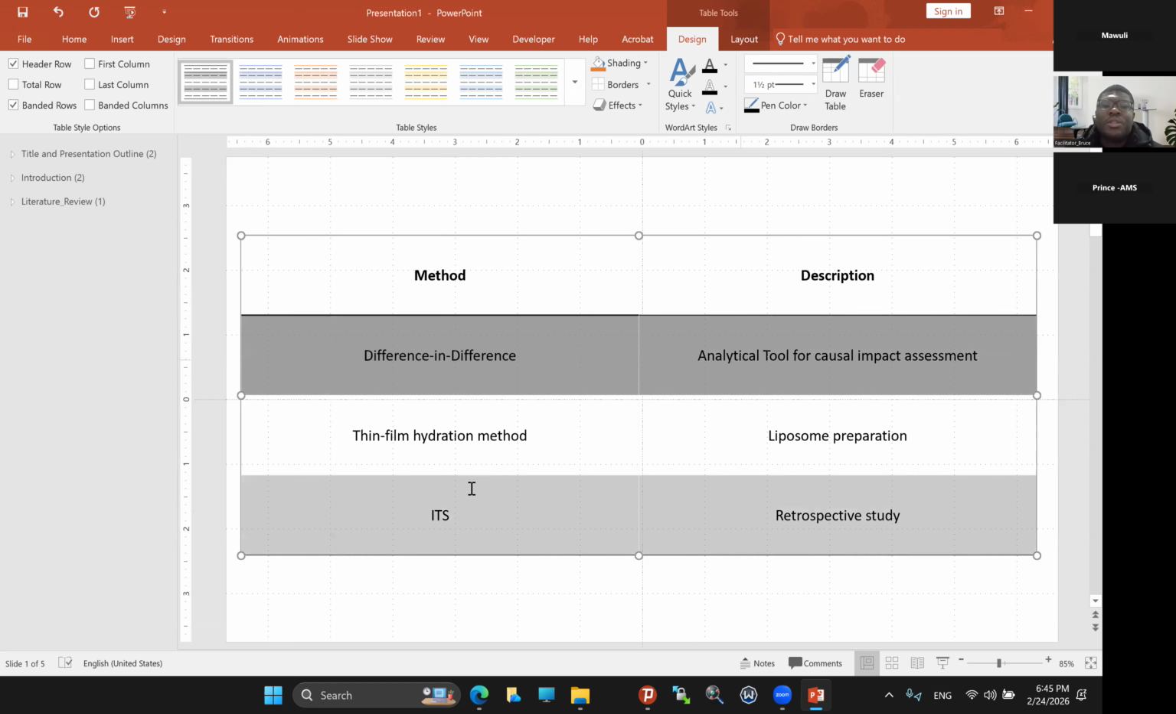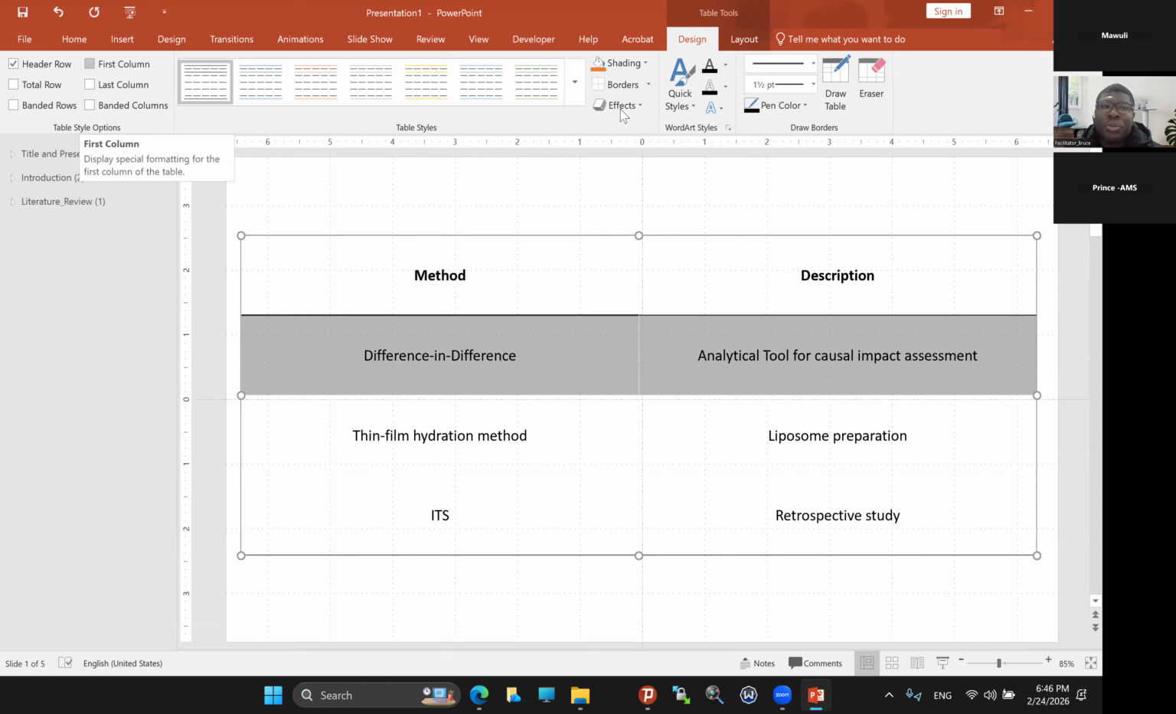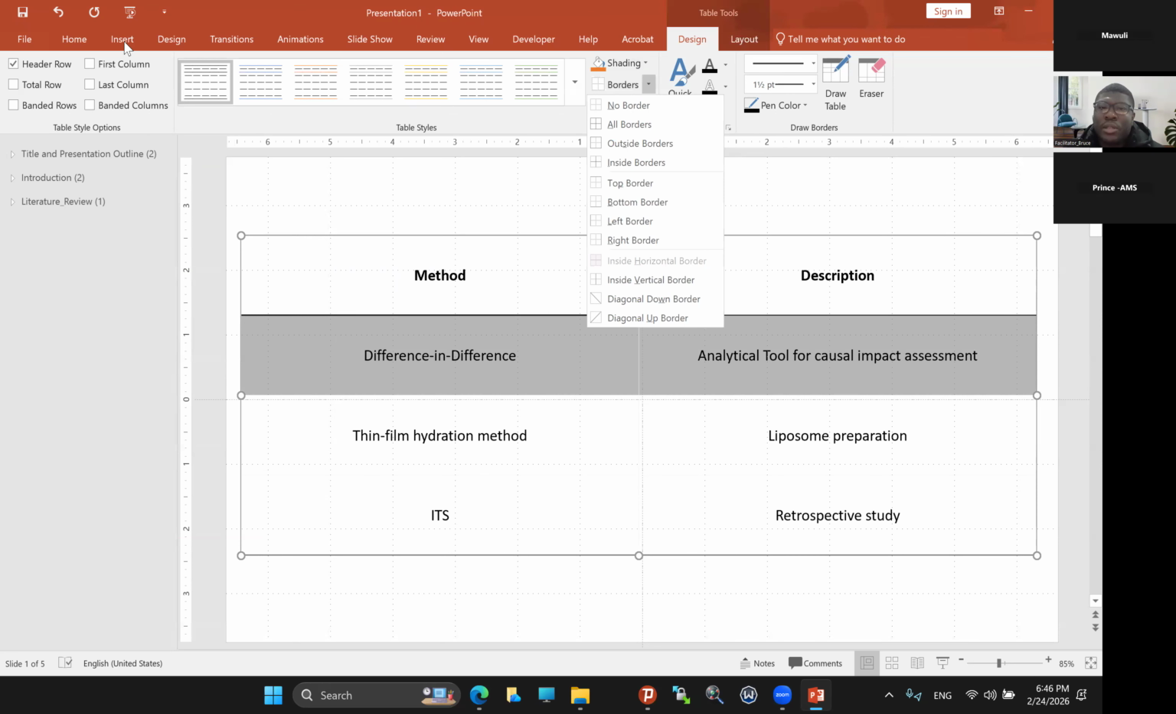emphasize difference in difference, so you arrange what you want to say such that what you want to highlight is there. But if not, then you can remove the banded rows, or you want to do banded columns, but that's not a good idea. You can do first column or header row, which is also good. And then, yeah. So that's for inserting of tables. You can also add some color if necessary, and then you can decide which type of borders you want.